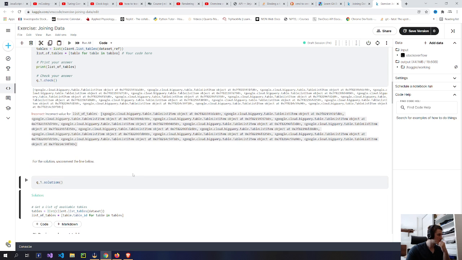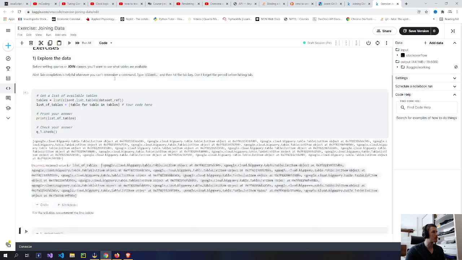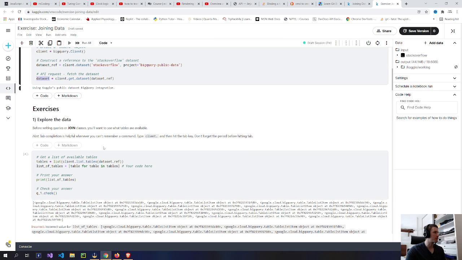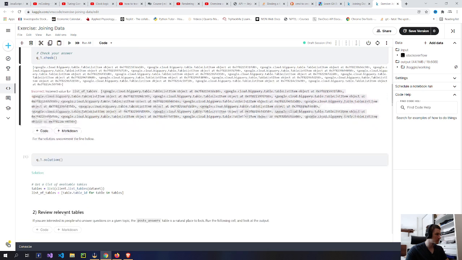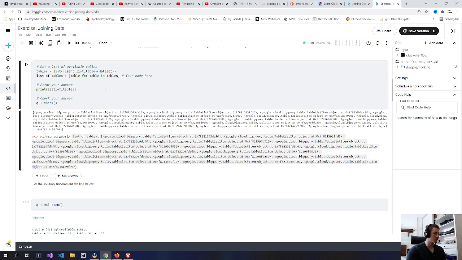Tables list client tables, which is what I did there. Oh, it's data set. Oh, I was gonna try that, but then I forgot. And then I do have a table ID. At least I remembered some of the stuff.